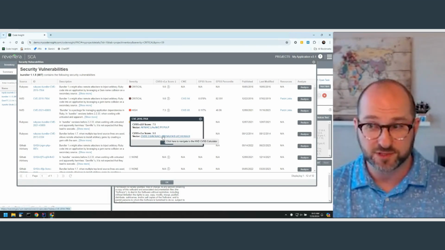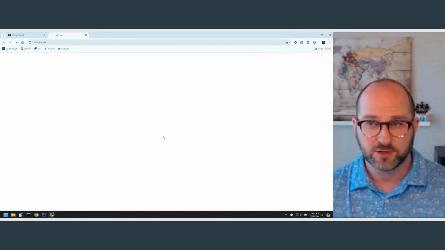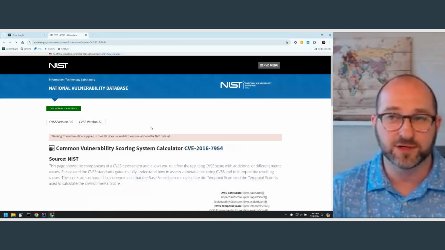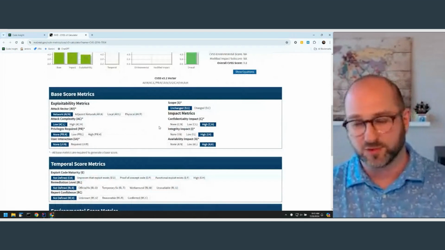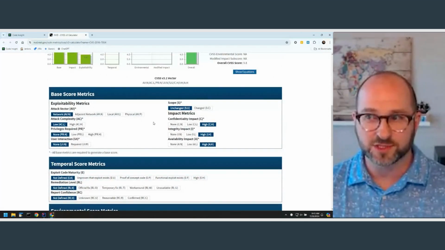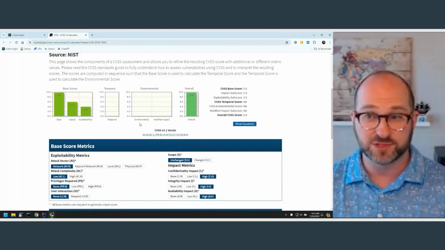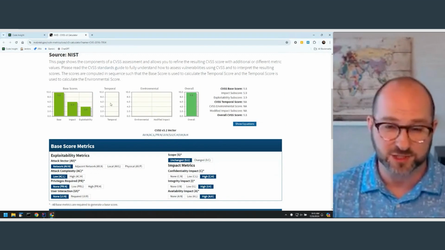We also give you a link to the vectors. So if you click through here, we take you into the calculator. So your security team can assess, based on how your product is deployed, how it's used, whether the score needs to be increased or decreased based on how your customers actually interact with your product.